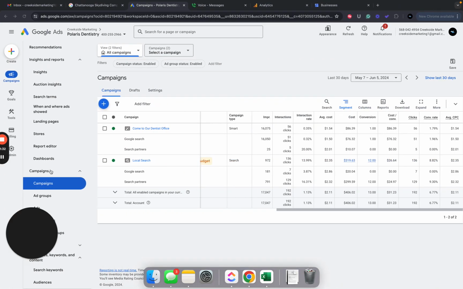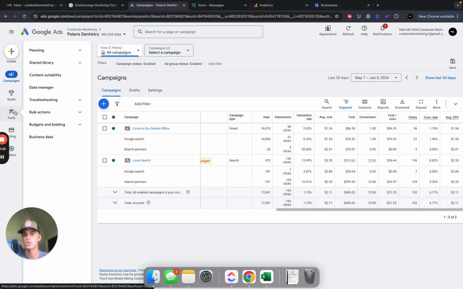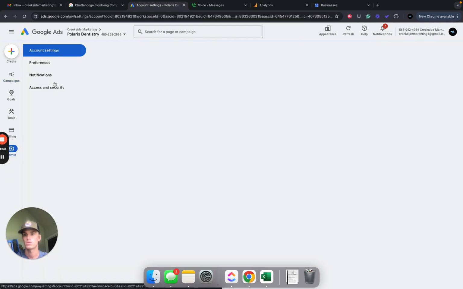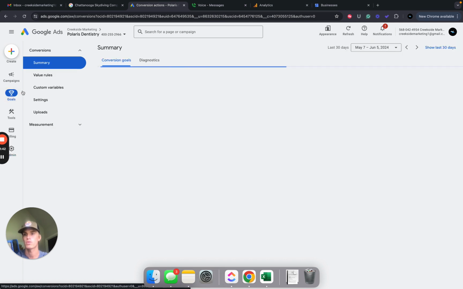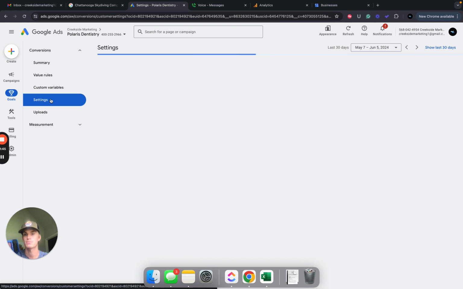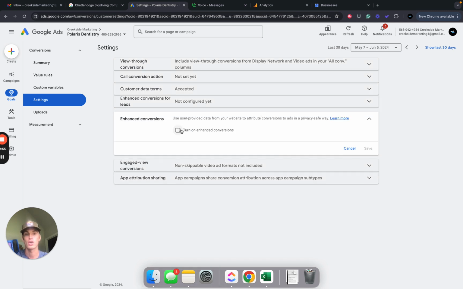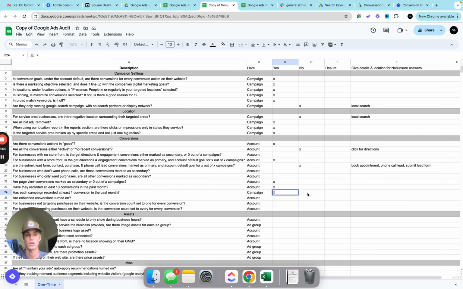Are enhanced conversions turned on? So in order to do that, we're actually going to go into goals, into settings. And from here, we're going to check to see that enhanced conversions are turned on. As you can see, they have not been configured yet. So if they have not been configured yet, we need to go back here and mark no. And obviously, this is by the account, so there's no specific location. This is the same across every account.